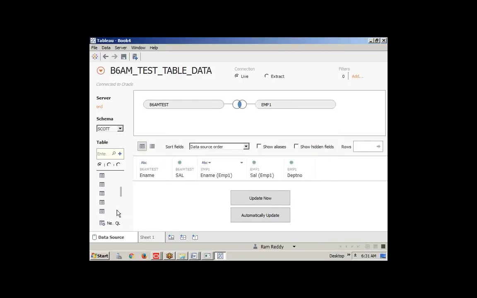In EMP also there is no date column. Let me take one table which has date. If searching is a bit difficult, you can even type here, like EMP, and it's going to search for you the table. You are going to get it as EMP. This search box is available.